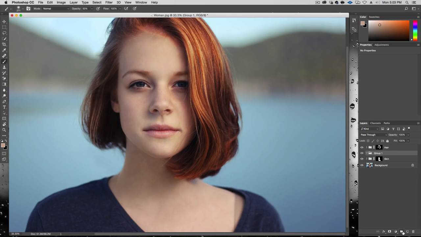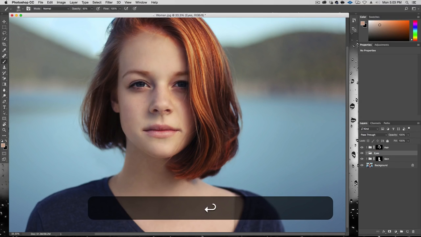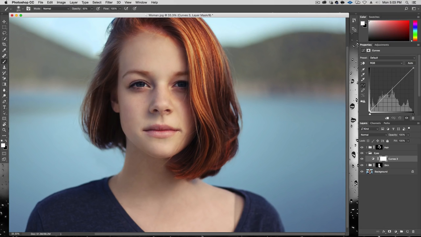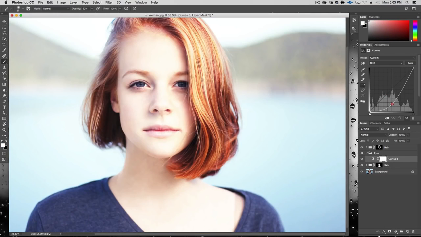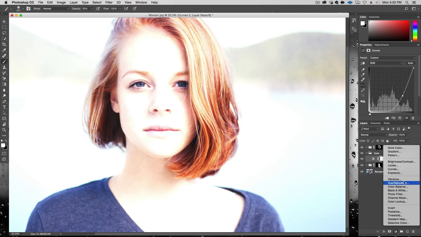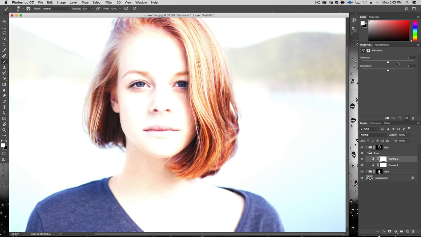Now for the eyes, I'm going to do a little differently. I'm just going to create a group, call it eyes. And in here, I'm going to create a curves, and I'm going to adjust it, and I'm just going to pay attention to the eyes. So I want it considerably brighter, very much brighter, something like so. Okay, and let's go to vibrance and add some vibrance and some saturation, something like this. A little less saturation, definitely higher in the vibrance.